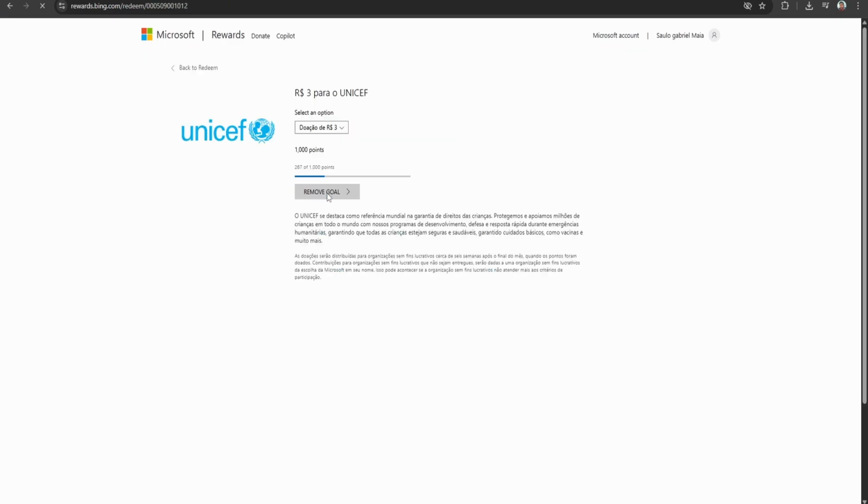Another option is the Donate tab. In this section, you can donate your points to charity organizations. Select the reward you want and confirm the redemption.